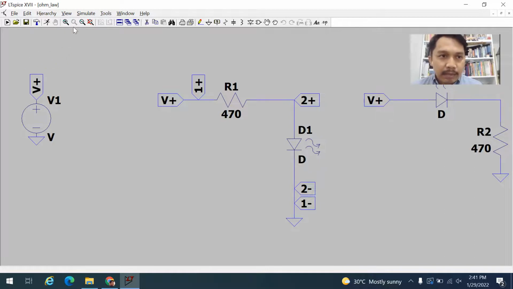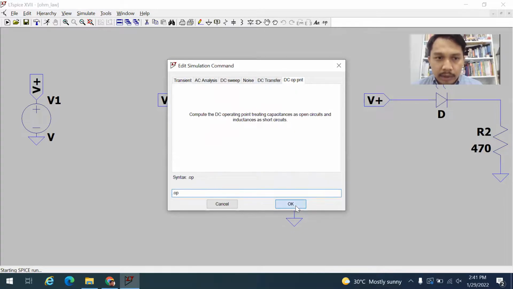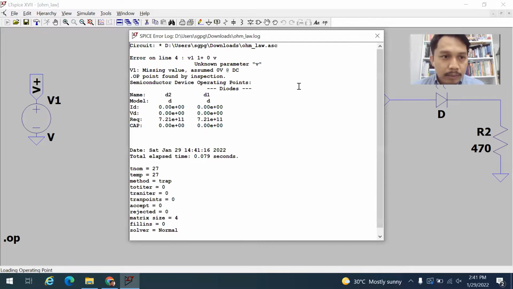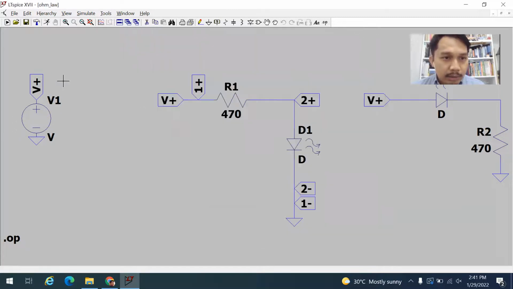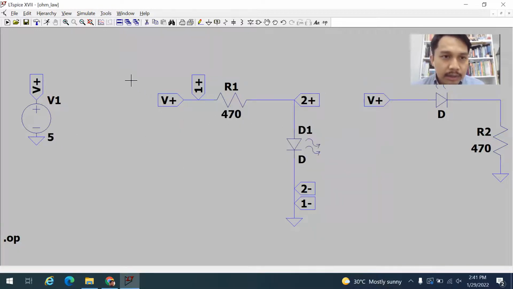Since it's pre-made, just click run, DC operating point, click OK. There are no values shown, something is wrong. Okay, the voltage source has no value yet. So let's say 5. Run.